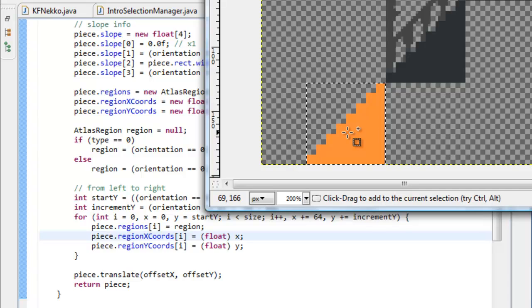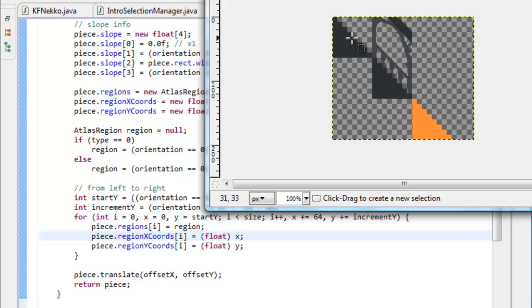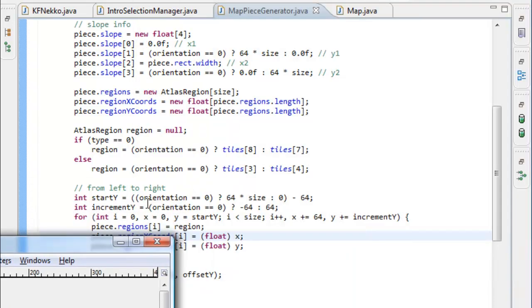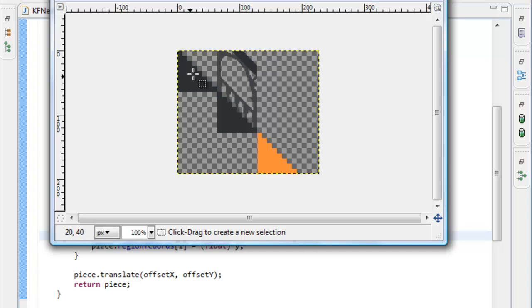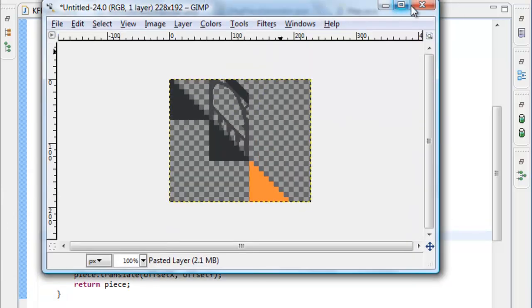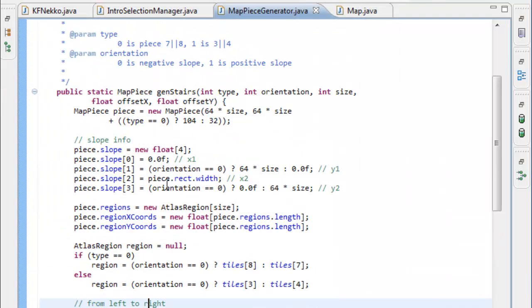And depending on the slope, if we're here, our next y value is going to be what? Minus 64. Then minus 64. And that's what we decided incrementY was going to be. It's either going to be negative 64, we subtract 64 because we started at the top, or we're going to add 64 because we started at the bottom. That's really all it is. And now we are done with genStairs.